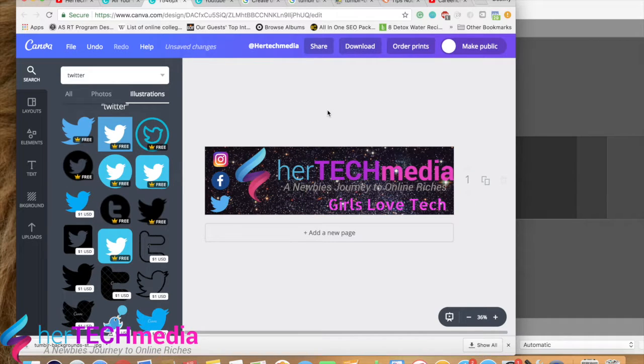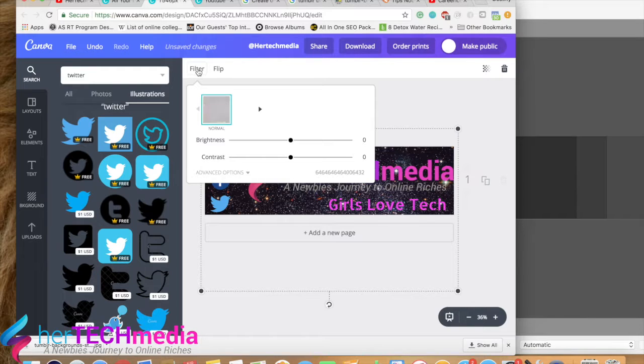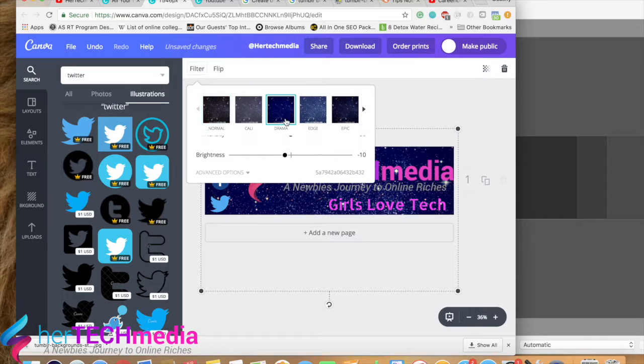And then too, what I can do with the background to make my logo stand out a little bit more is filter it. So I can filter it to be darker or lighter, and I can intensify it.